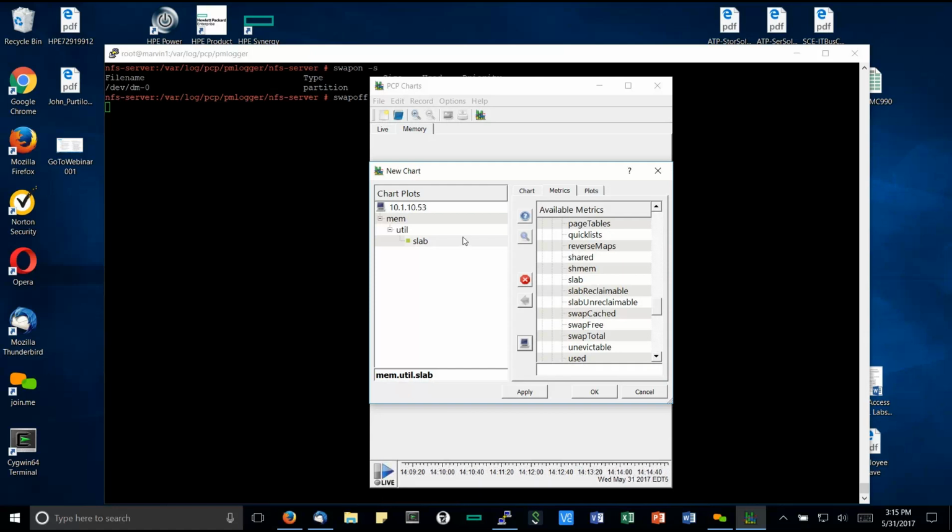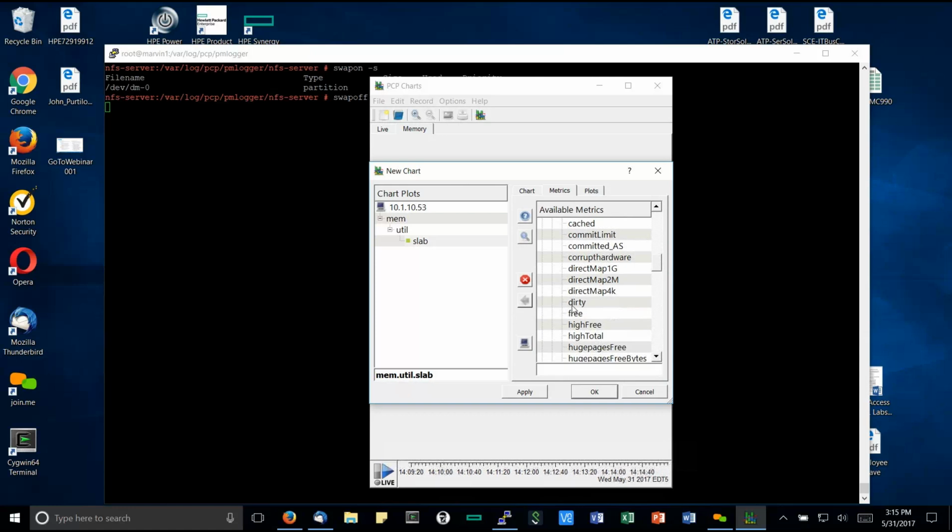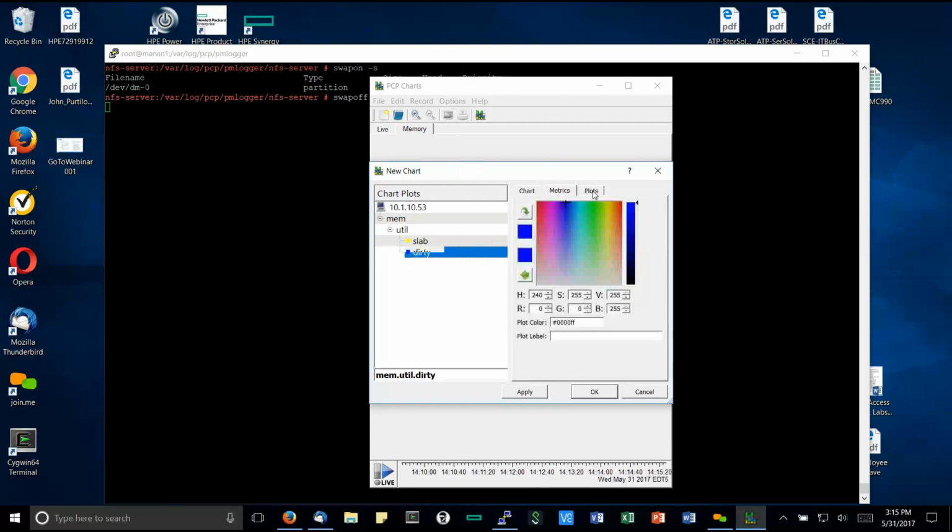No. Okay, so the next one, again, I'm doing it on mine. Scroll up to dirty. There it is. And left arrow. Oh, I don't like blue. Let's change the color. Go to plots. Over on the right. Up. There, plots. And let's get it from a blue to a red. I like a red. And then the arrow.